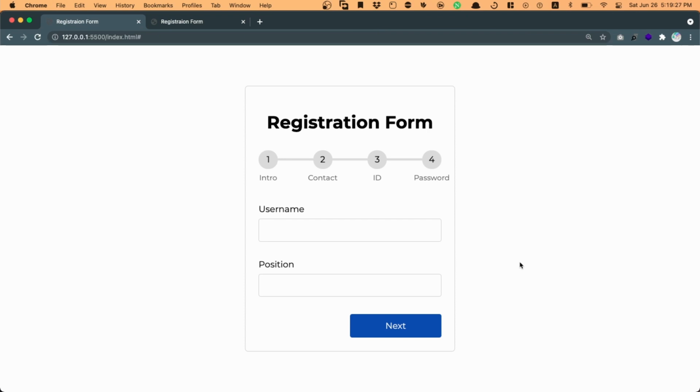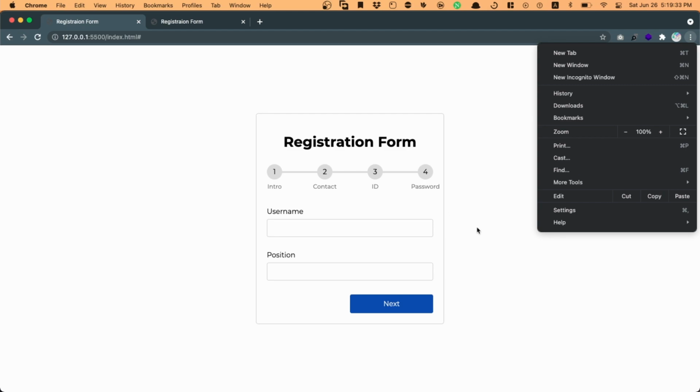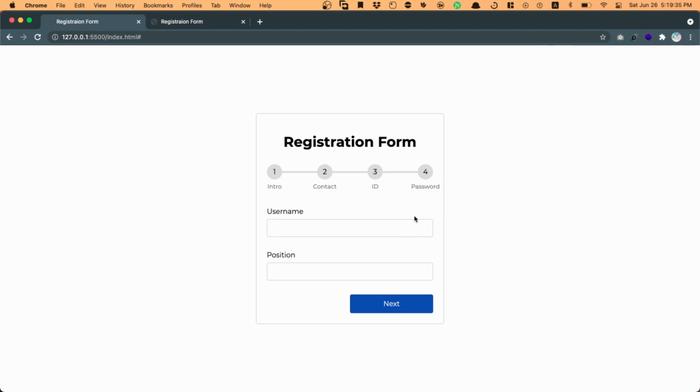Okay, so now we need to handle it through JavaScript. So first, let me just go to a 100% view. So this is how it looks when it's 100%. Okay, so I'm gonna use JavaScript now in order to go from the first step to the second step, and meanwhile I'm gonna animate this section of the form step as well, and with that I'm gonna also update this progress bar right here too.